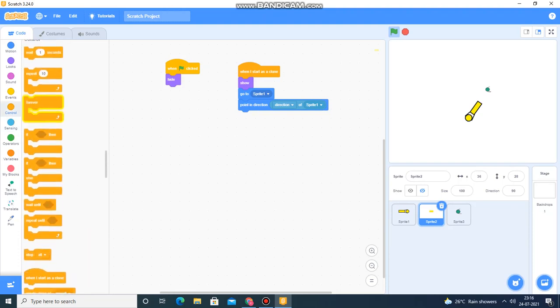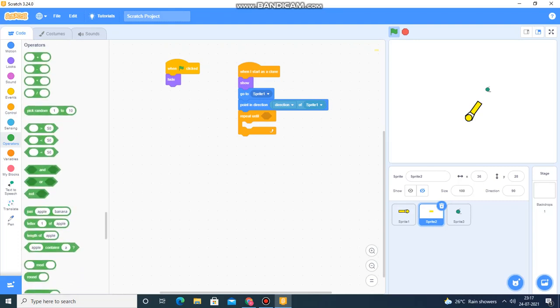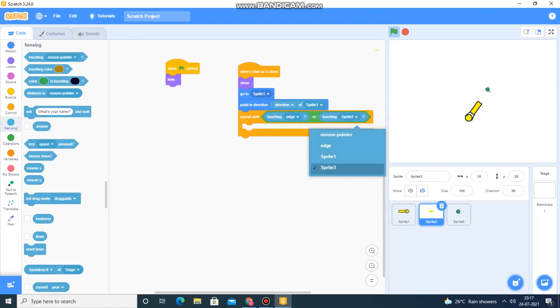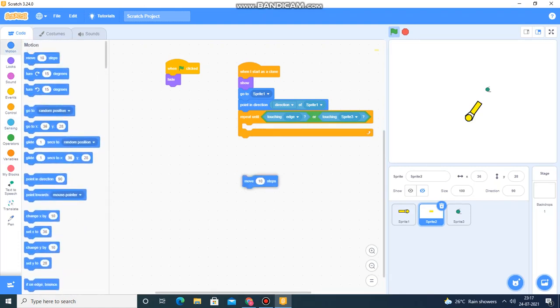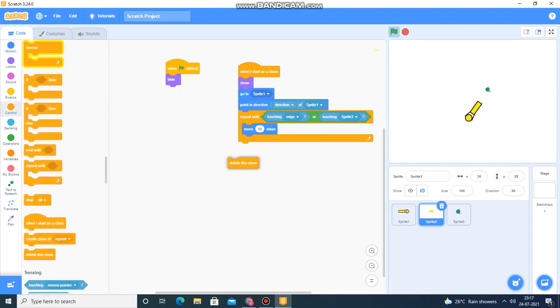Okay, now from the control let's take "repeat until," go to the operators and take the OR operator, and let's give "if it touches the edge or touching the sprite 3," which means our enemies. What should happen? It should be moving until then, and then it should be deleting the clone, right? So you can see that after it touches the edge it's been deleted, right?